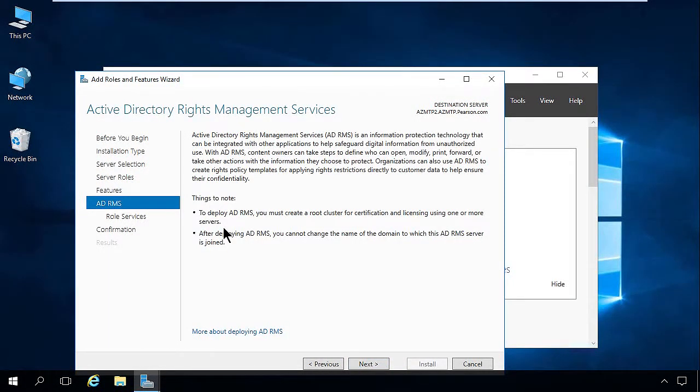Here it's telling me things to note. To deploy ADRMS, you have to create a root cluster for certification and licensing using one or more servers. It's odd, I never heard of a cluster with one server, but it's just the way they use that term. And then after deploying RMS, you can't change the name of the domain to which the RMS server is joined. We've already discussed that. So we're going to go ahead and click Next here.